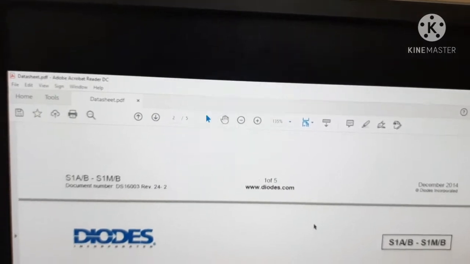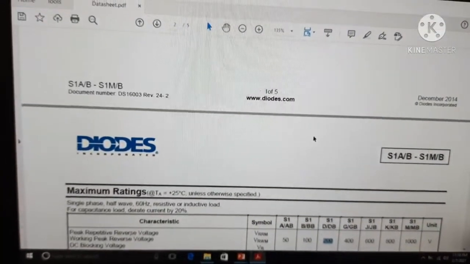Now we are going to do the practicals for this diode for better understanding.